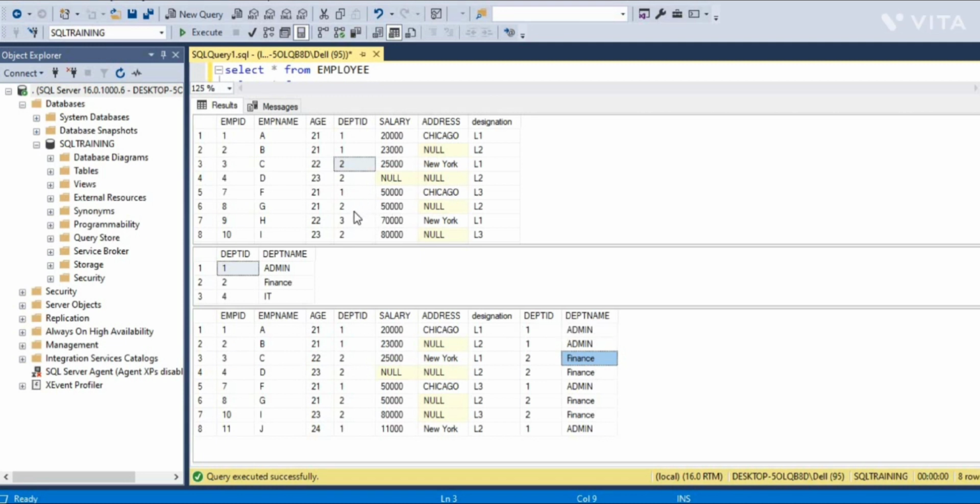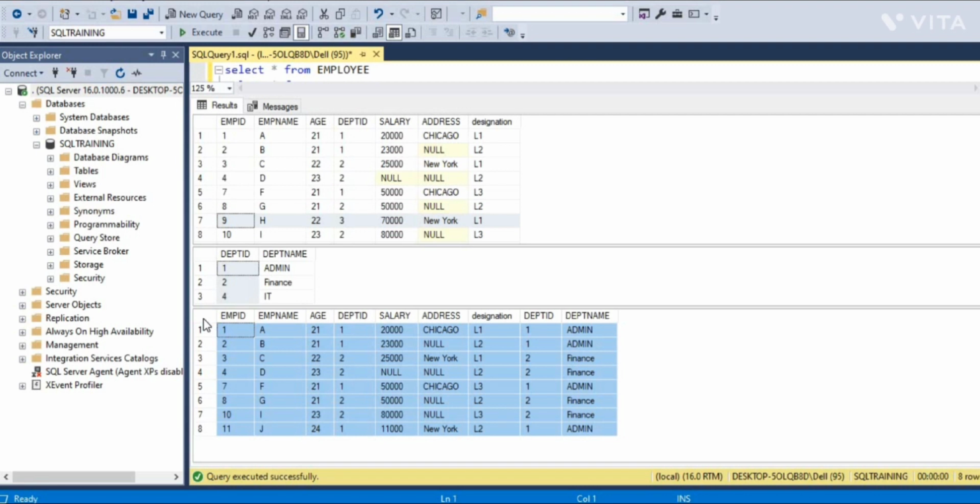Here the department ID 3, if you take this employee ID 9, the employee ID 9 with the name employee name H is working in the department 3, but this department 3 is not available in the department table. So this employee ID 9 is not displayed in the output.